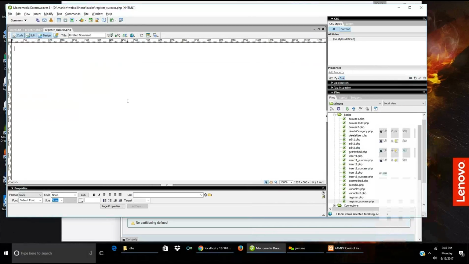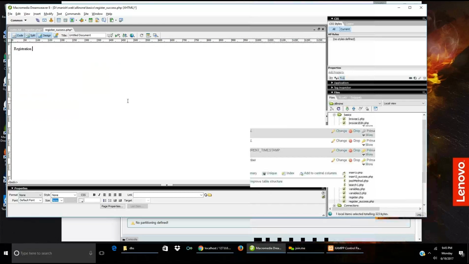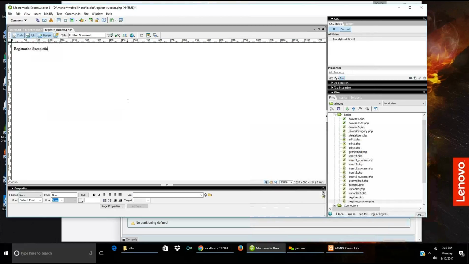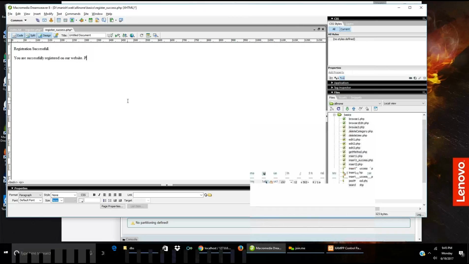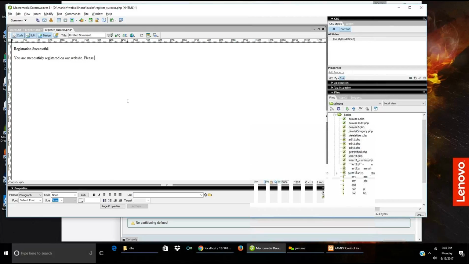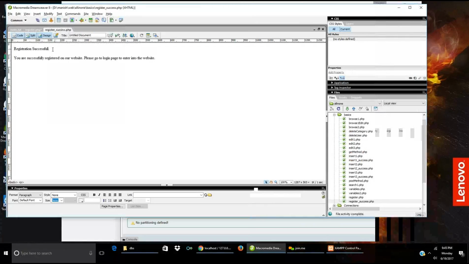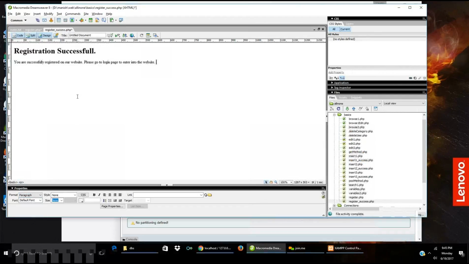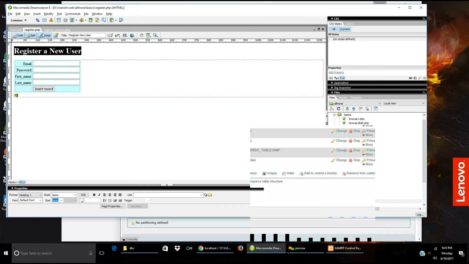And here I will say, registration successful. You are successfully registered on our website. Please go to the login page to enter into the website. So once the registration is successful, we'll give this message and we'll ask the user to log into the website. So this is the register success page and this is my register page.